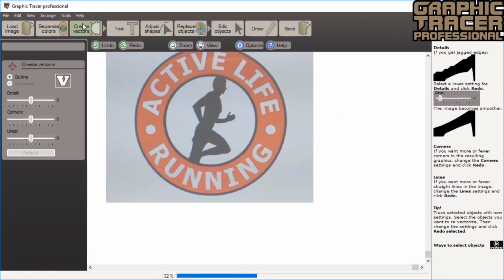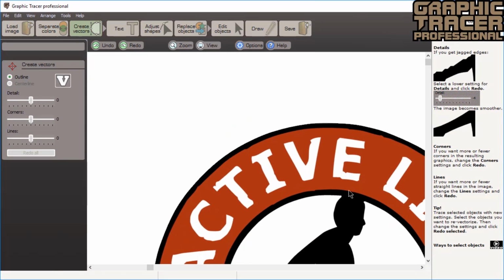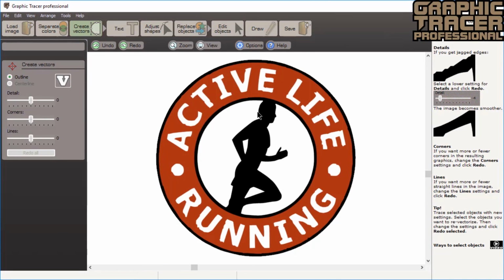We will now create vectors from this bitmap. The bitmap image was both blurred and noisy, so the resulting graphics look far from good. With Graphic Tracer, we're going to make it perfect. The next step is to fix text.